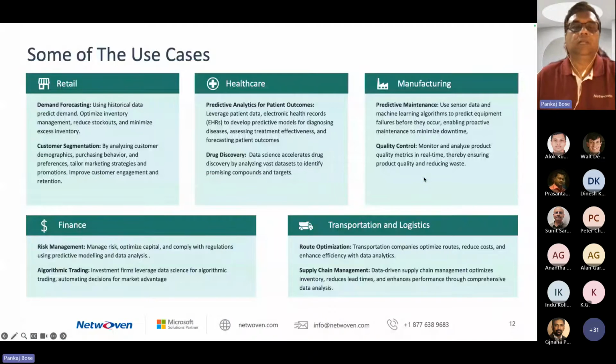Okay, now let's take a look at some of the use cases in which some of our customers from different sectors are getting benefit out of data science. Though it's early phase, there's significant impact they're already experiencing, and there's huge potential there. For retail, it is demand forecasting and customer segmentation, very bright areas in both sectors.